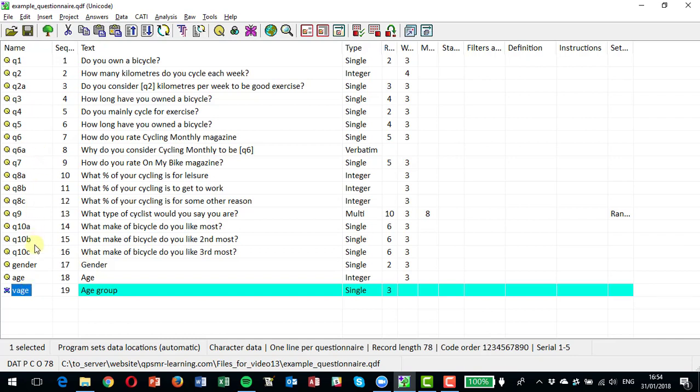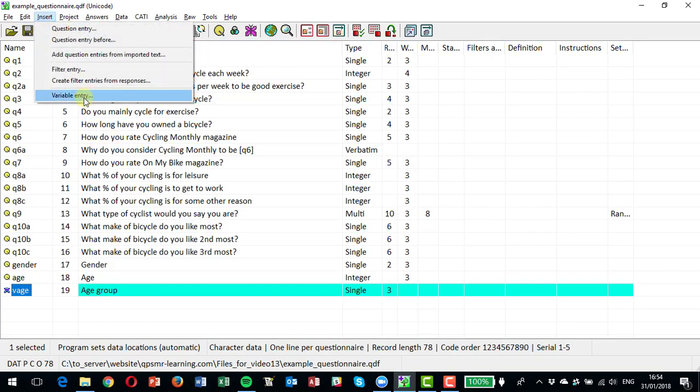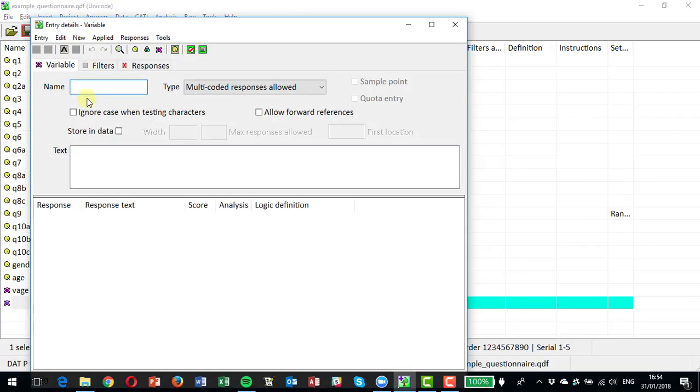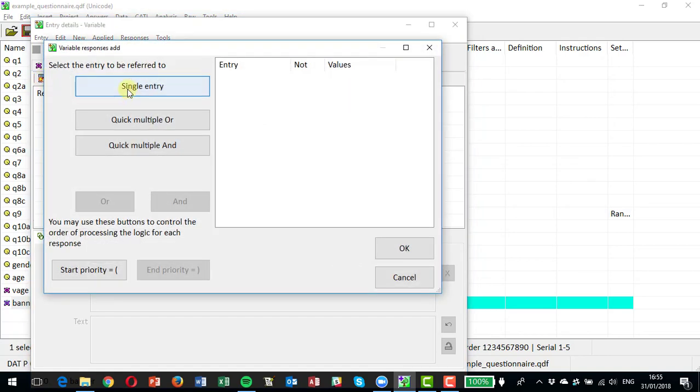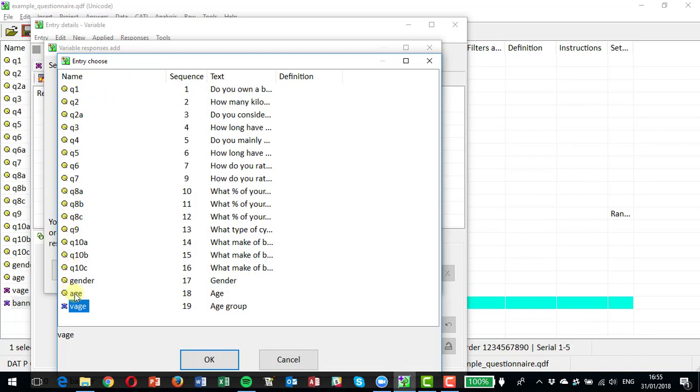And there's no limit to the number of things you can pick here, it's 10,000 different things that you can pick, but let's pick gender, age, and maybe the answer to question 1. So I'm now going to insert a variable from the menus this time. I'm going to call this banner, which is what I want across the top of a lot of different tables, into responses. And this time I'm going to click this icon, which means I can pick all the responses from a particular entry, and I'm going to choose gender here.